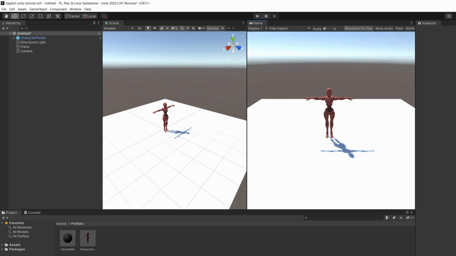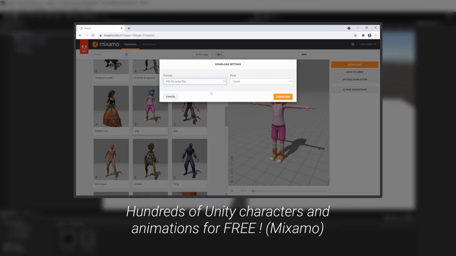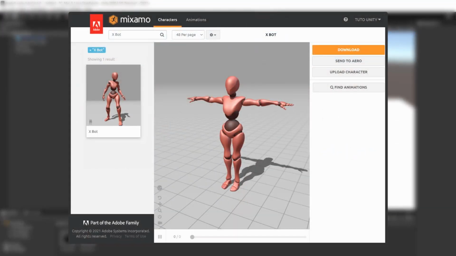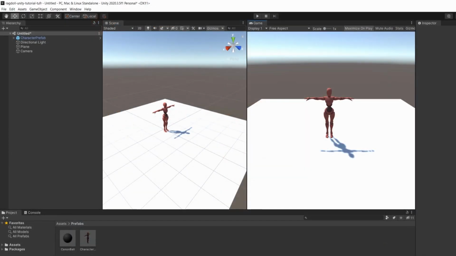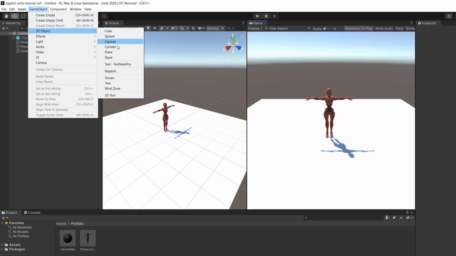Obviously, we'll need a character. Not so long ago, I made a video about Mixamo, a website on which you can download hundreds of characters and animations for free. The character I'll be using today for this example comes from the Mixamo catalog. I've also imported it in my project and in my scene. Now that my character is ready to be set up for ragdoll, I can go in Game Object, 3D Object, Ragdoll.